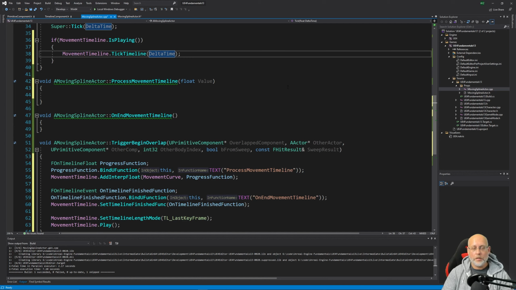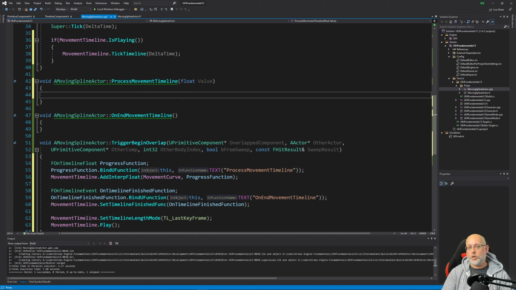Now, to move the mesh along the spline, let's start fleshing out this process movement timeline function. Okay, so in order to get this going, what we need to do is first we need to obtain the length of spline points, or how many points along the spline there are. So it's going to be just a float.